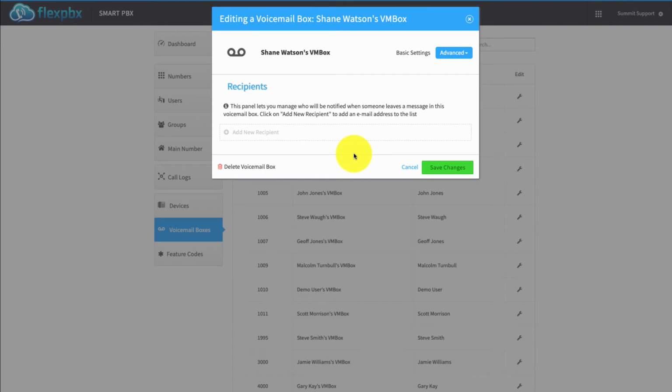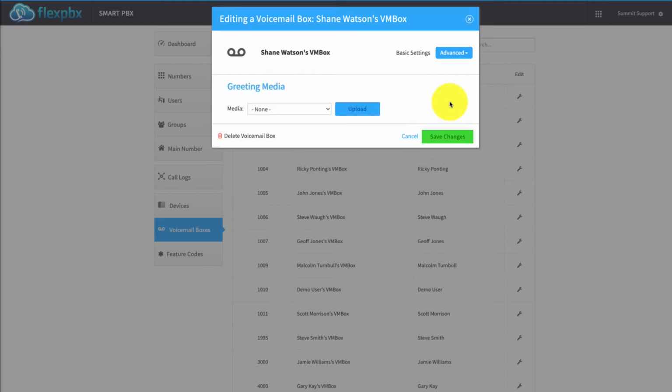Recipients. Recipients allow you to add email addresses to the mailbox. This allows voicemails to be sent to the user as an email. The voicemails will appear as an attachment on the email. The user can then tap them and listen to them on any device, including PC, Mac, iPhone, or Android. Greeting media can be recorded from a telephone handset or by uploading an MP3 or WAV file in the correct format. Once you have configured this, press Save Changes.